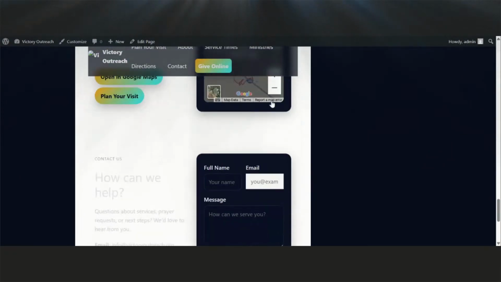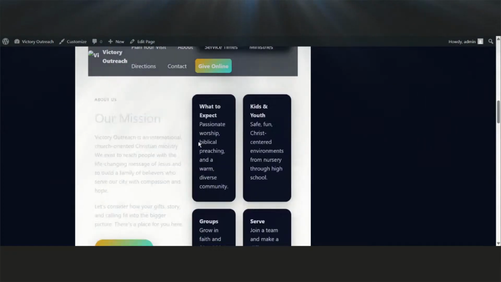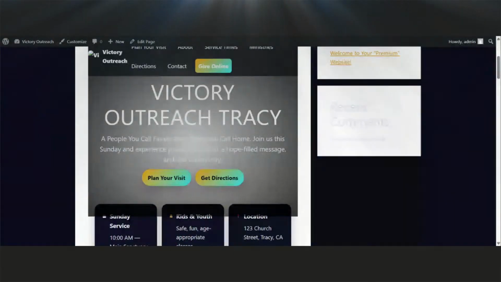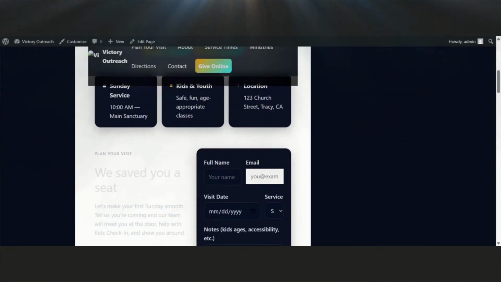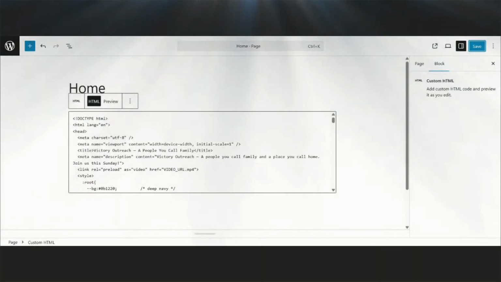I like it. All right, so there's a few challenges that I see. The text is blending in too much with the background. You can see right here. So we're going to have to fix that. Okay, so we'll go ahead and go back over here to the website.